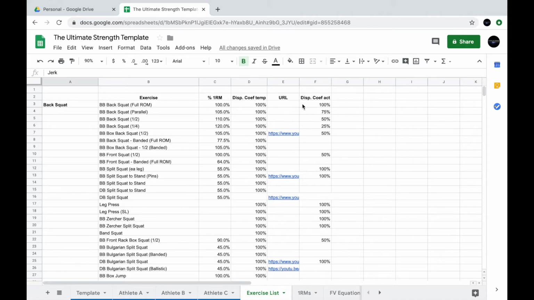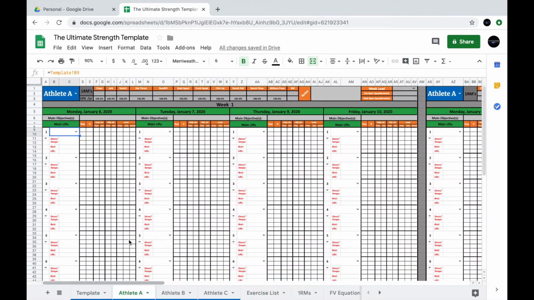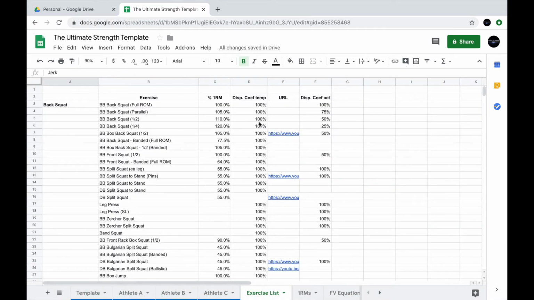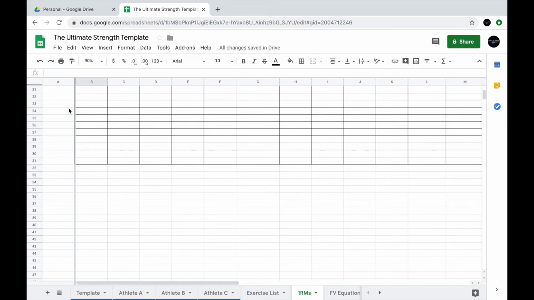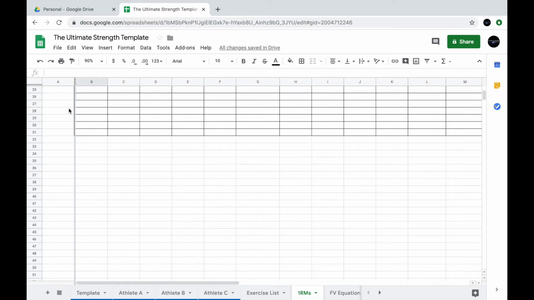Over here is the actual one that you may use at a later date, and then you can just transfer that across. Any URLs that may exist for that video, so that when you go back to the template or the athlete's program, the URL will exist down here, and the athletes can click on that when they're using their iPad or their laptop. And again, the displacement coefficient that you're actually going to use later on. Any 1RMs that you'd like to use, including their body weight, will exist in this tab. So names, again, can go all the way down here, and you can make these as long as you like.